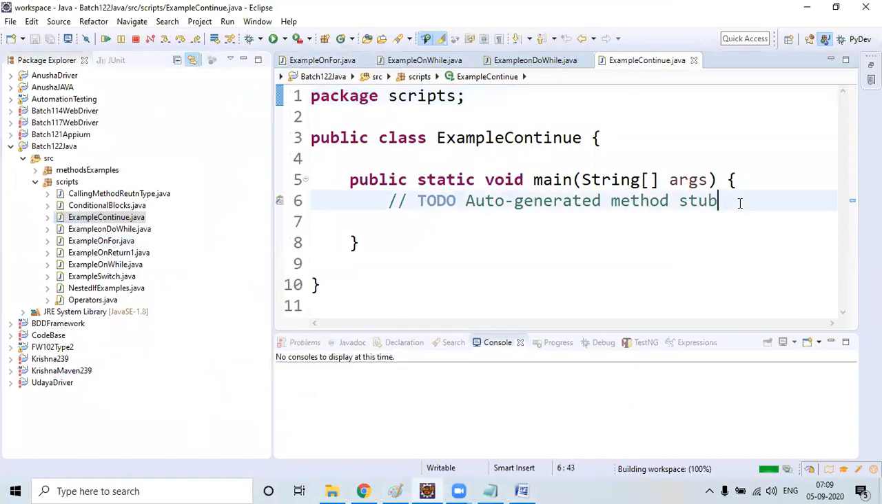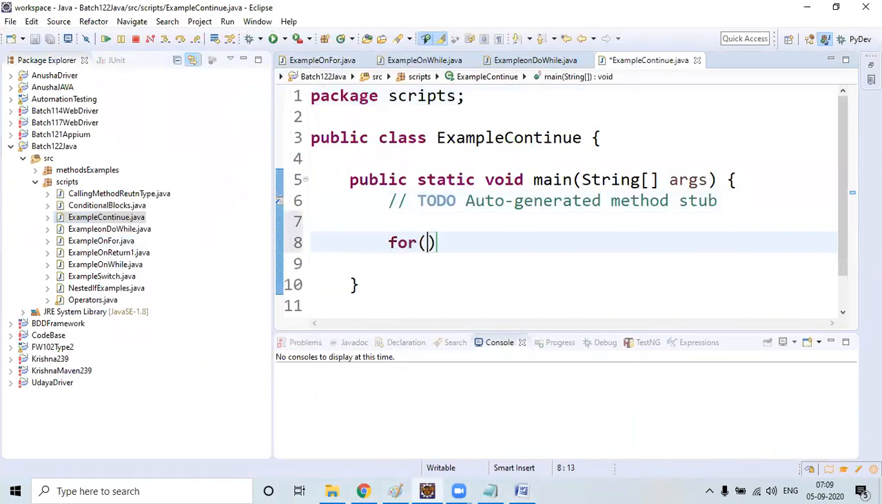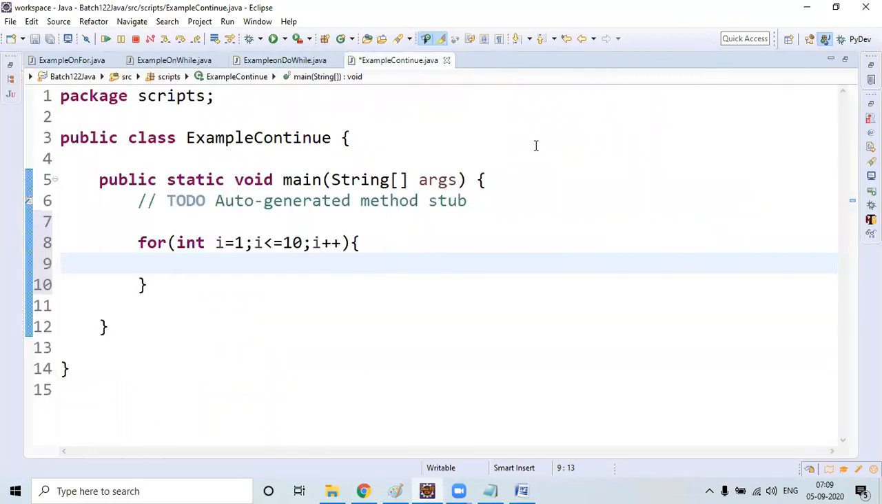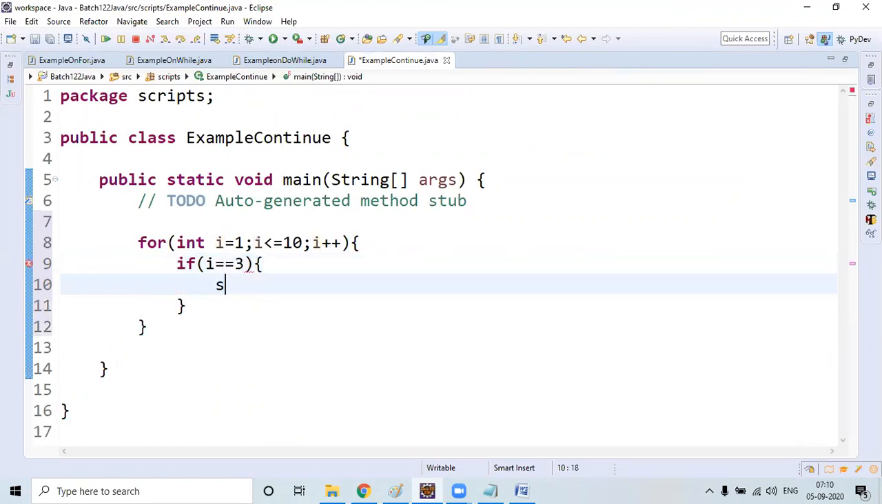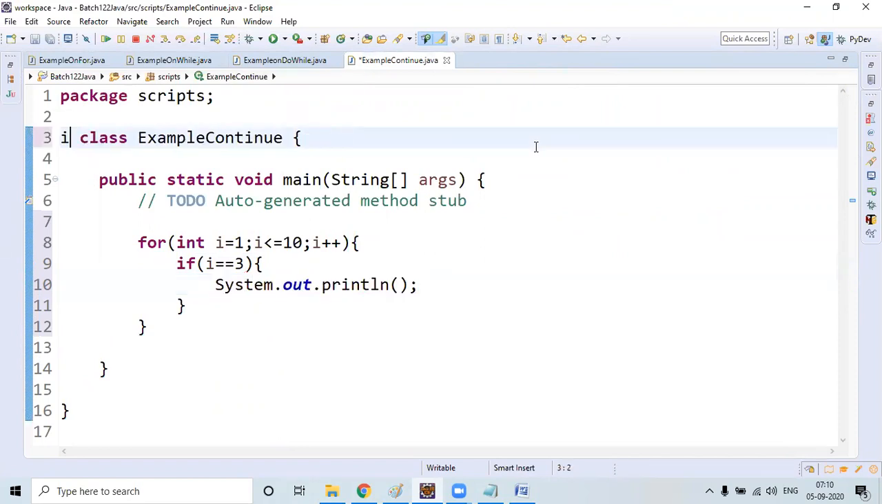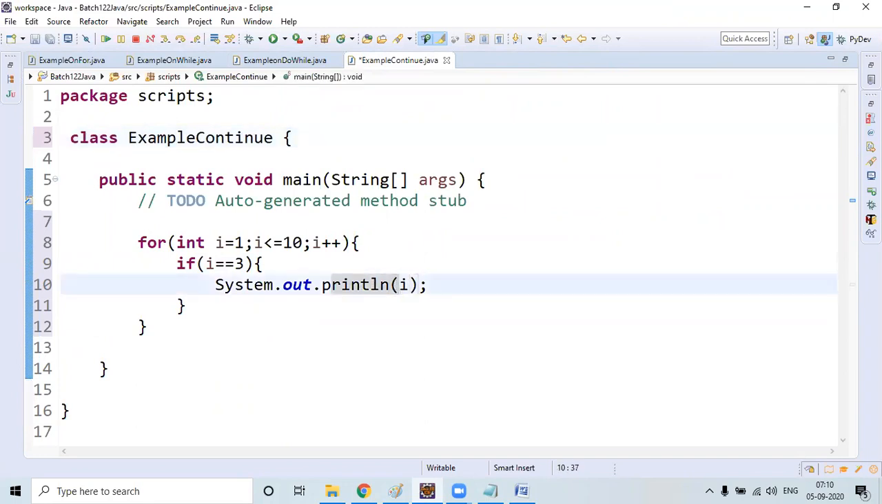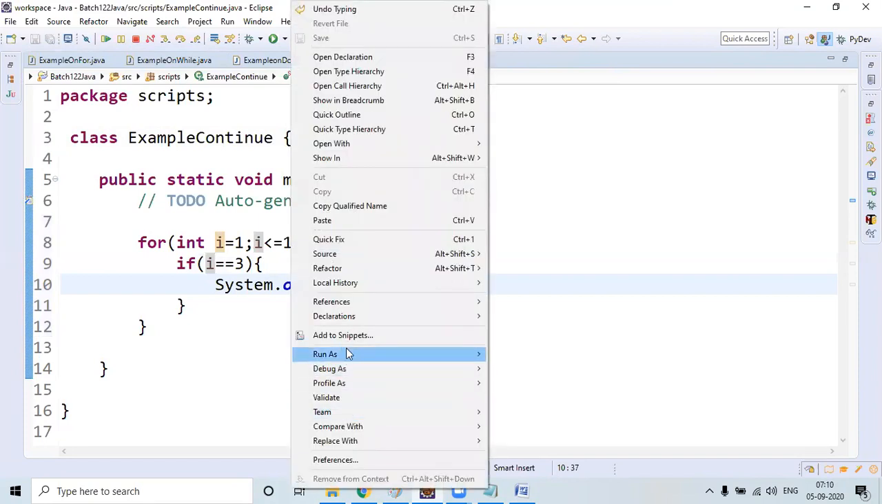And for this one, I'm writing for int i equal to 1, i less than or equal to 10, i plus plus. Yesterday we created a logic that if i equal to 3, System.out.println(i). So whenever the i value is equal to 3, then I am printing that i value. Now, let me run my script once and see how this is going to work.